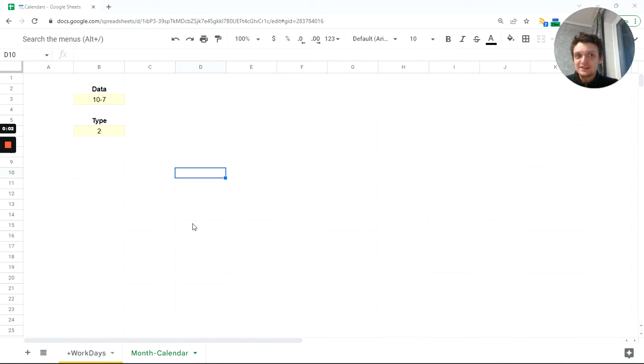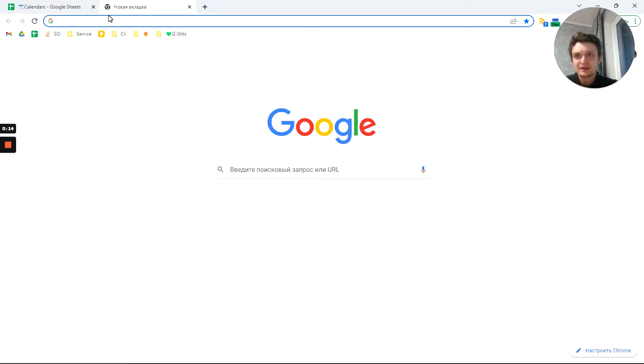Hello, I faced this issue. I want to create a calendar for one particular month by date. This date is some date in October, and I want an October calendar. It will look something like this.